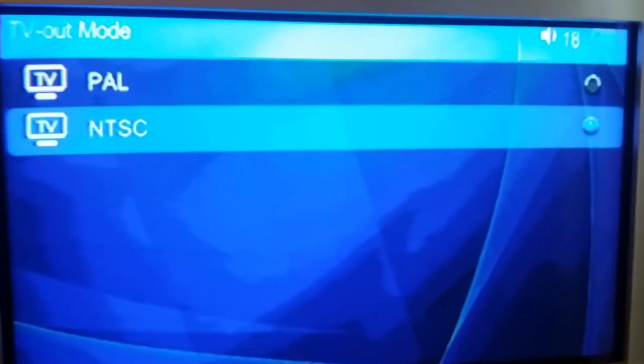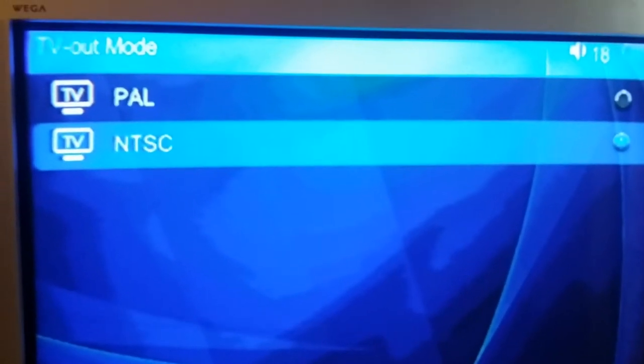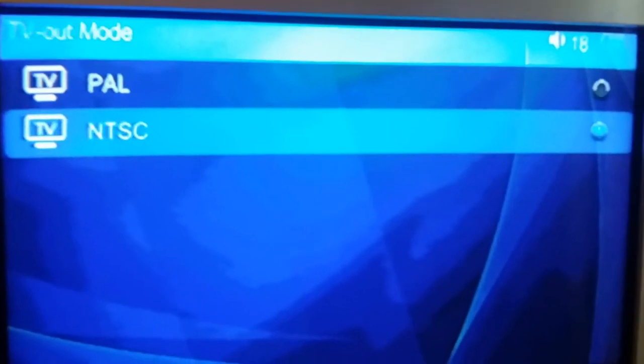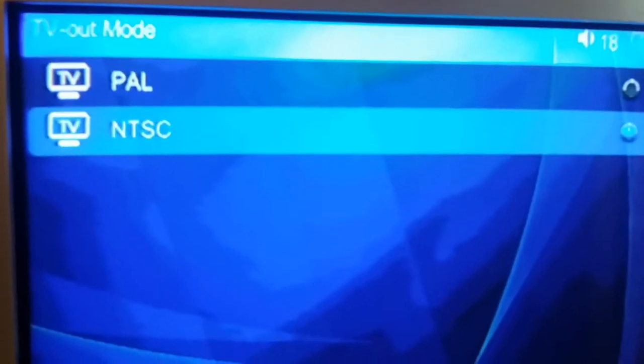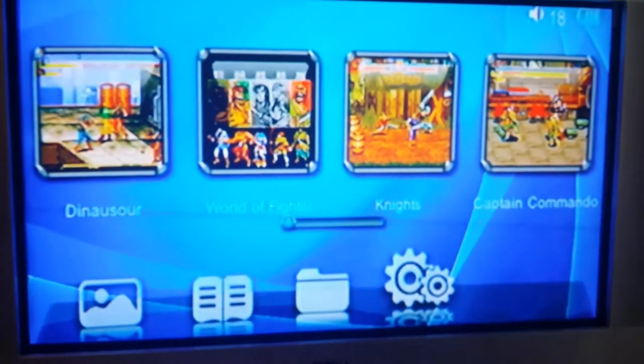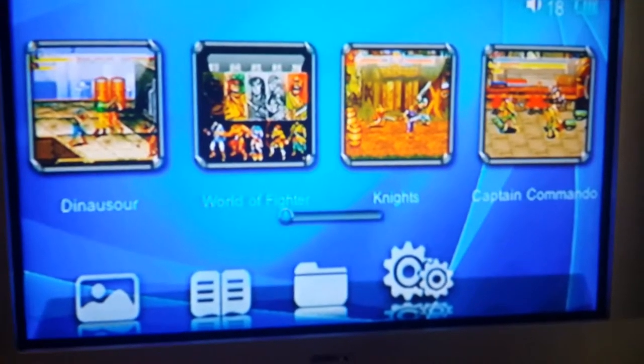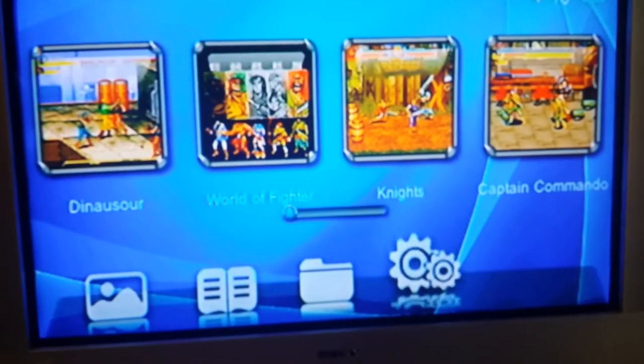And the camera doesn't do it exact justice. It does look pretty good on this bigger screen. It is standard definition, so don't expect the world. But there you have it. We are connected to our TV. So using the console to back out, even though you can't see anything on the small screen, now you're navigating on your larger TV screen.